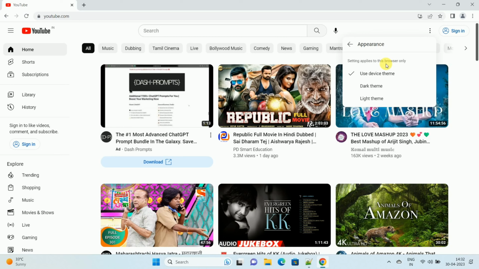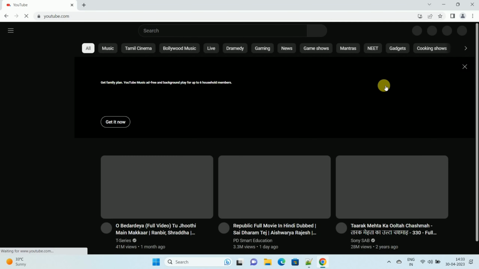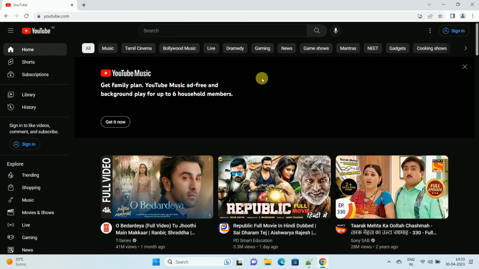Once you click on the option appearance, over here you can see the three options such as use device theme, dark theme and light theme. So to enable a dark mode or dark theme on YouTube, select the option dark theme. And within a second you can see a dark mode is applied on YouTube.